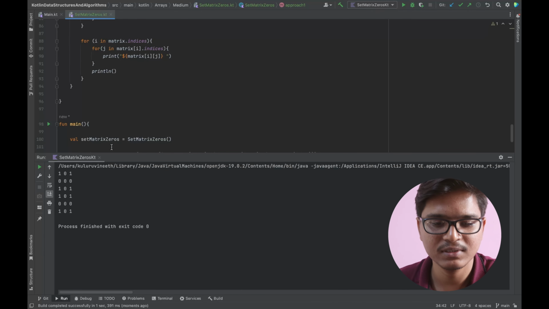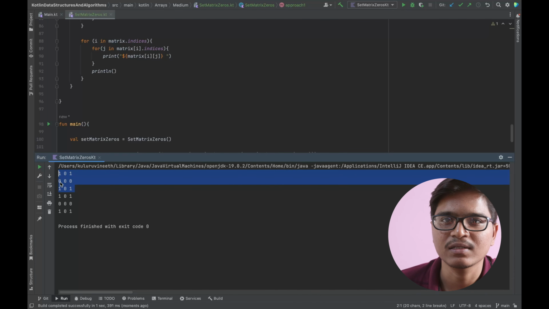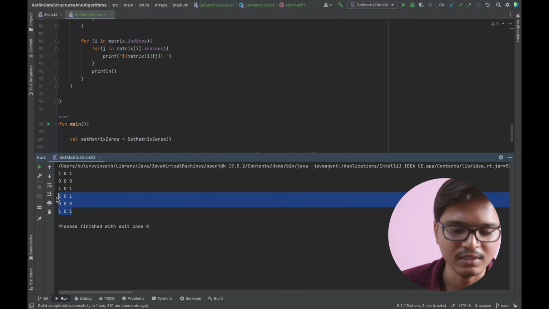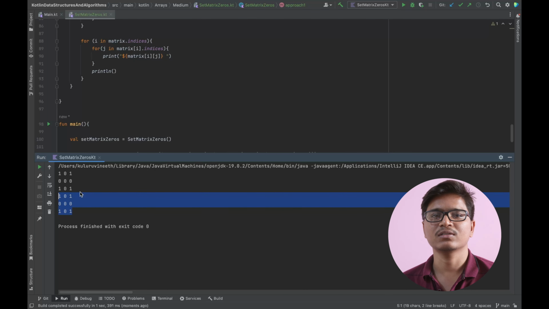As we see, it has made the second row and second column zeros, and approach two has also given the same answer as approach one. So these are the two approaches for this question.